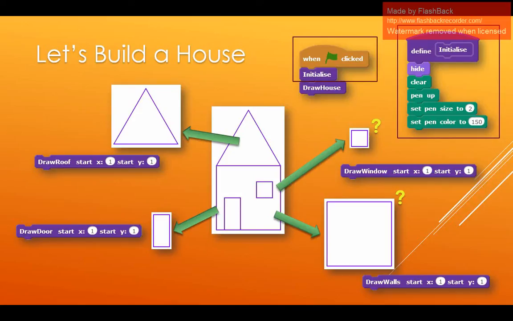Yeah, some of the pen blocks are tricky because you can't easily see the difference between the set and the change. You see that? Okay.